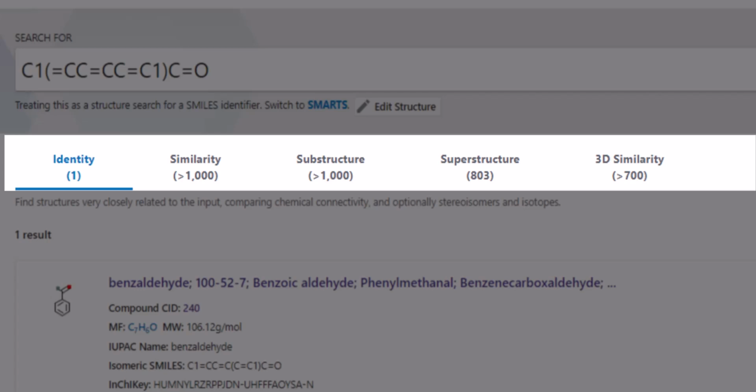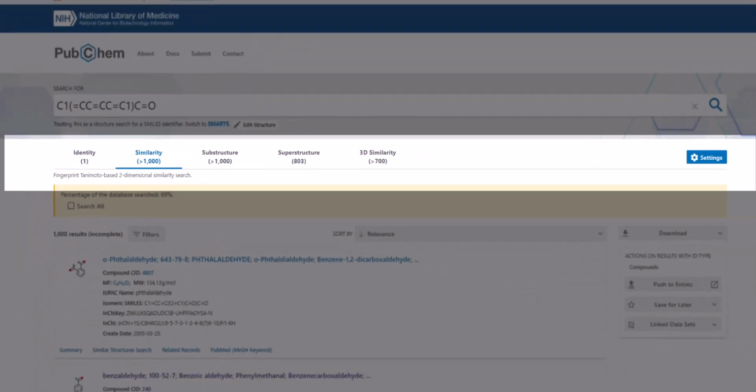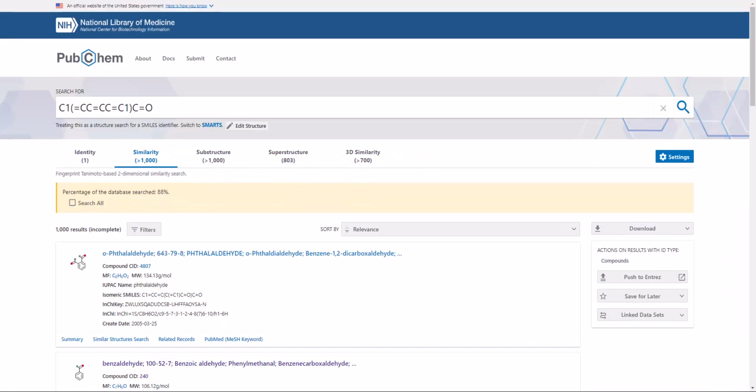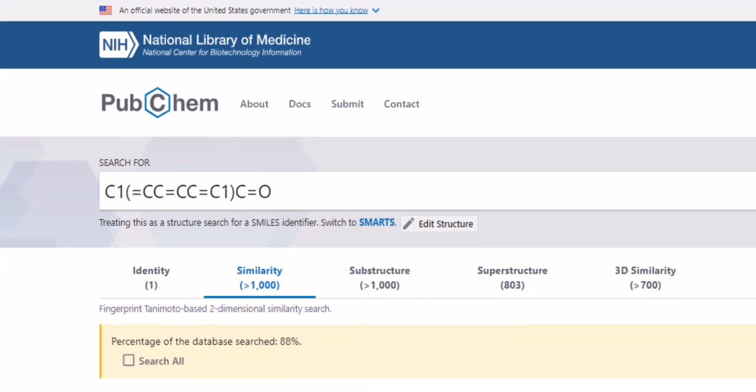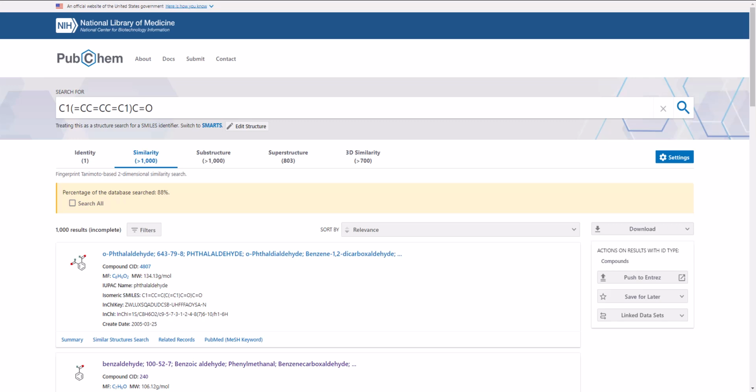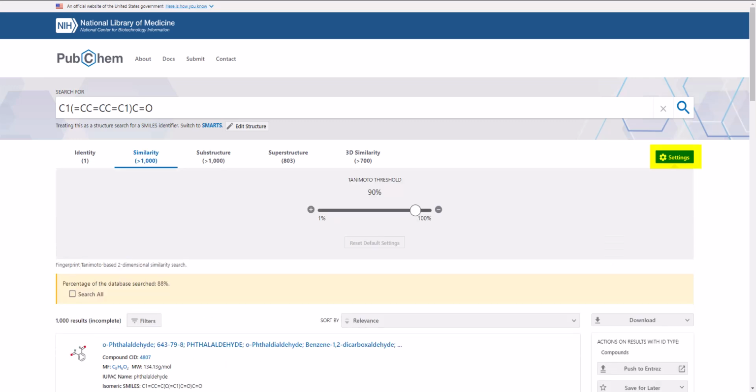I'll click on the similarity link to view results for benzaldehyde. Now we are viewing the similarity results for benzaldehyde. Right below the Similarity tab, I see a description of the search which indicates this is a fingerprint Tanimoto-based two-dimensional search. For all of these structure searches, I can adjust some parameters by clicking on the blue Settings button to view customization options.